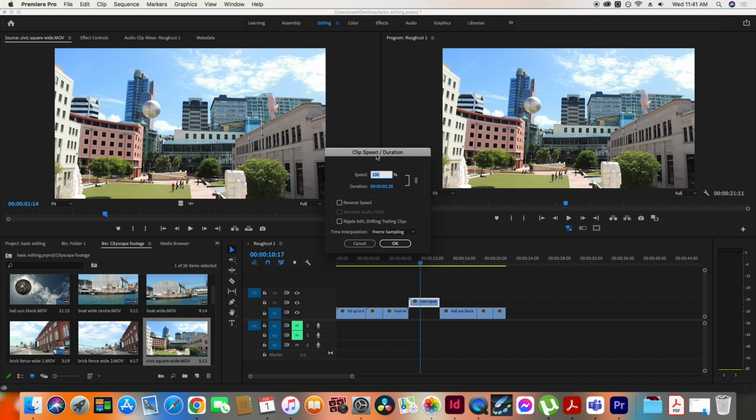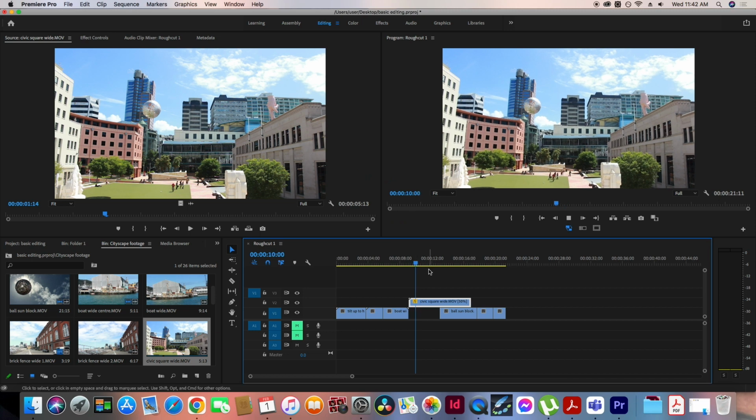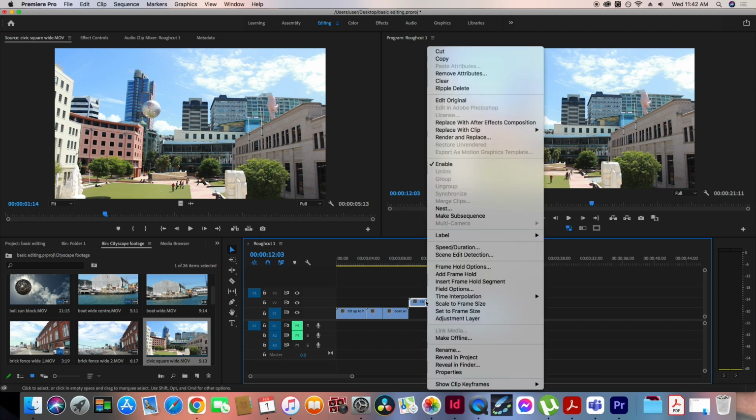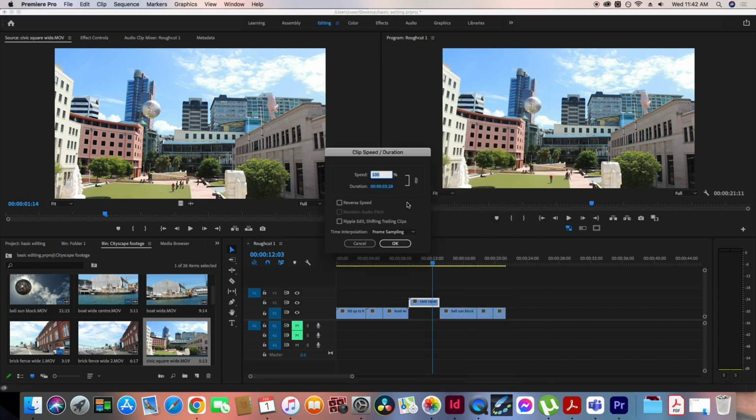It speeds up or slows down the footage. But unlike the rate stretch tool, this is a more precise way of speeding up and slowing down your footage. So let's say we want to slow it down by 50%. We just type in 50%. I'm just going to go Ctrl back. Speed duration. So it's a more precise way to change the speed of my footage.